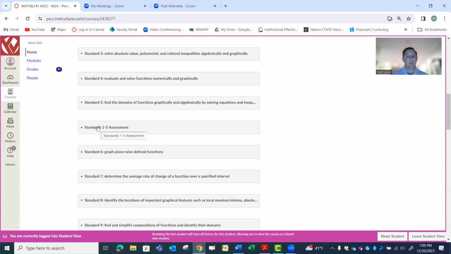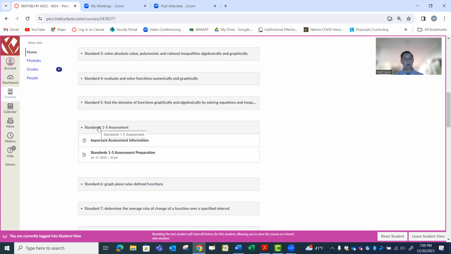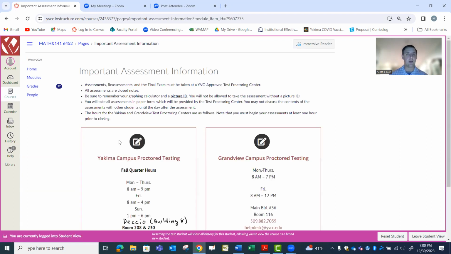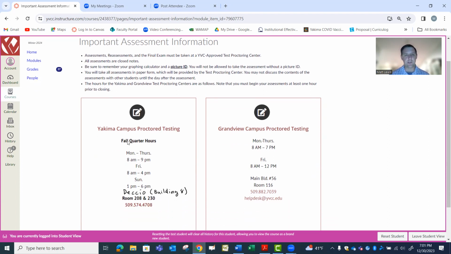All right. So to help get you ready for assessments, first of all, how are they going to look? Assessments are the one time that you have to come in and actually take a test in person. So you have a couple of different options. Here under important assessment information, click on that. You are going to either go to the Yakima Campus Proctored Testing Center or the Grandview Campus Proctored Testing Center. And here are their hours. I know it says fall, but they just haven't updated that yet. So I'll change it once they do to winter quarter, but these should be the hours.